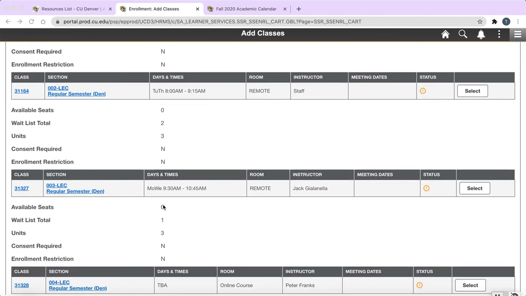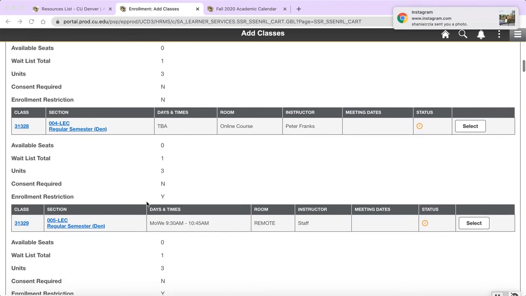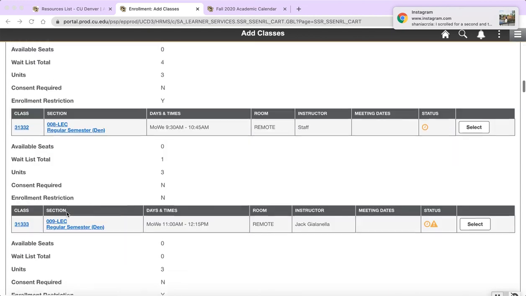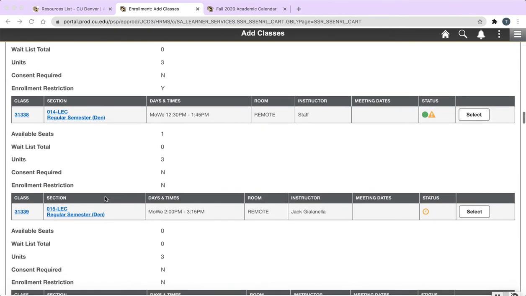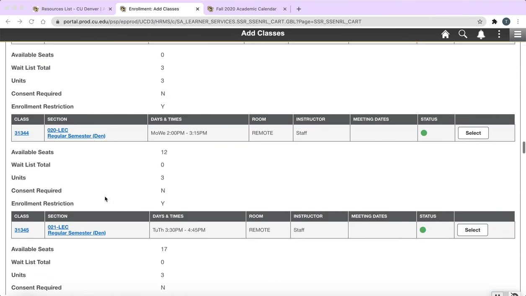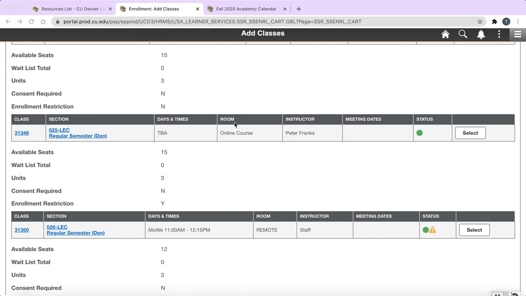And then another class when you look at is the online class. And for an online course, you will see that under the room it says online course. So that means it is fully online and will not meet in person.